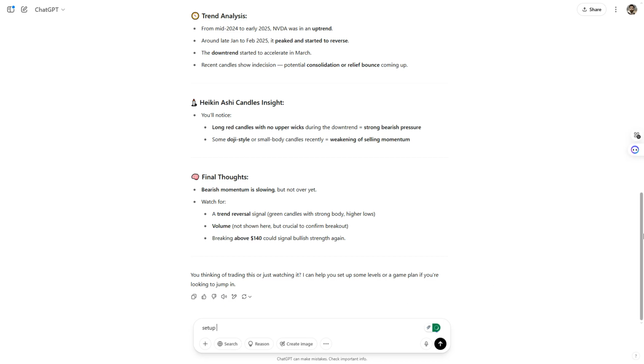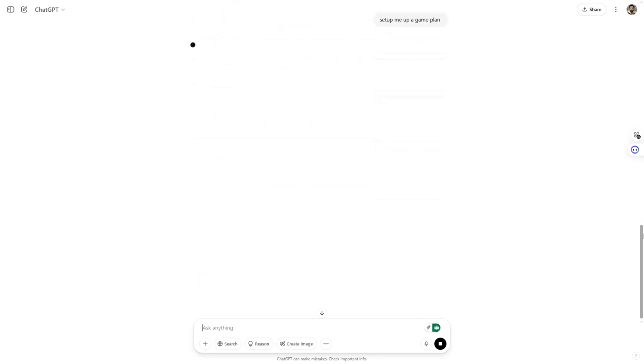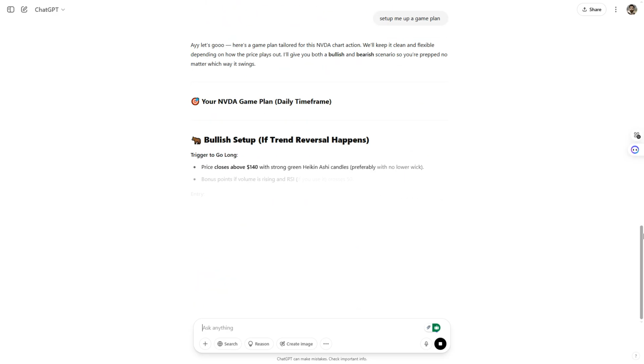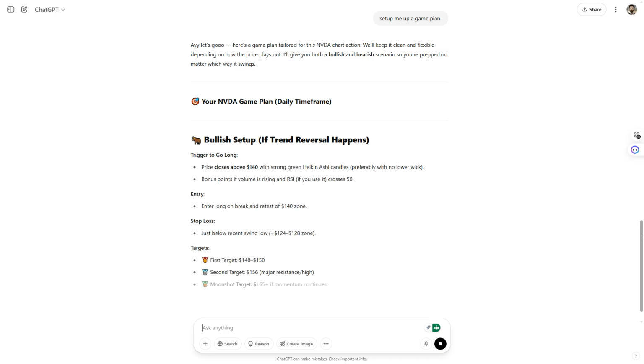Set me up a game plan. So we're going to set up a game plan, guys. Boom. So just that simple. Analyze. If you want to keep it at the very basic level, analyze this chart for me, set up a game plan. A lot of people make trading out to be sometimes way more complex than it has to be. Here at Chill Trading, we keep it chill.